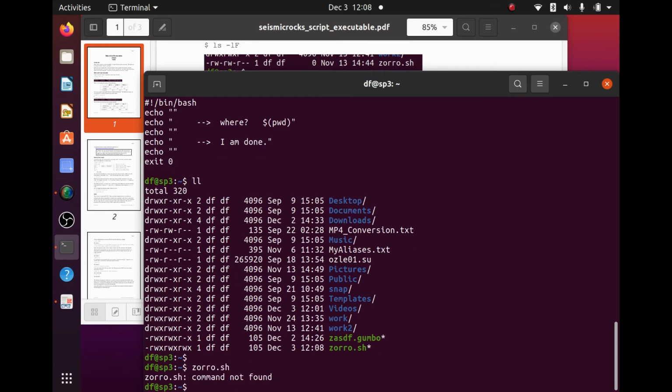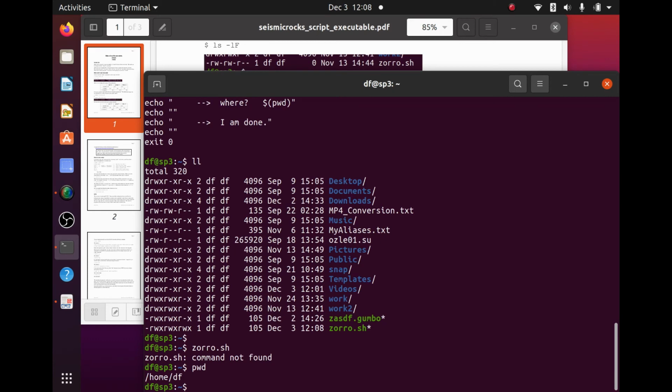It says command not found, but I'm looking at it, right? It's in my user directory right here. It's right in front of me. Why can't I run it? Because it's not in my path. Things that are in my path, I can run immediately.